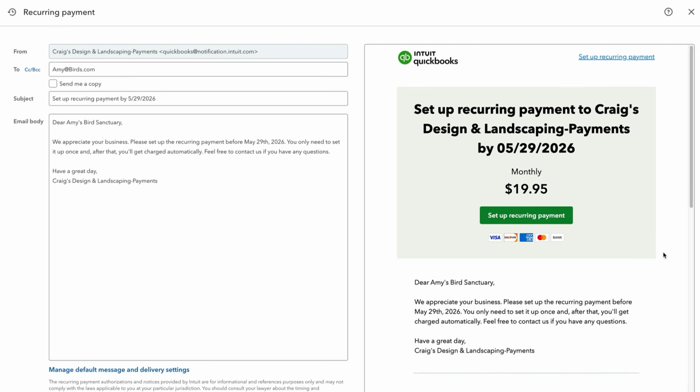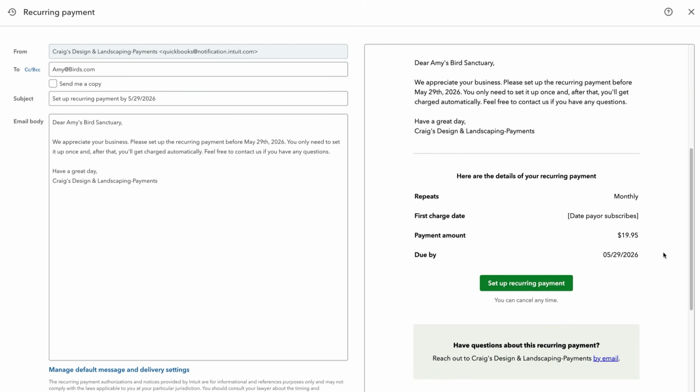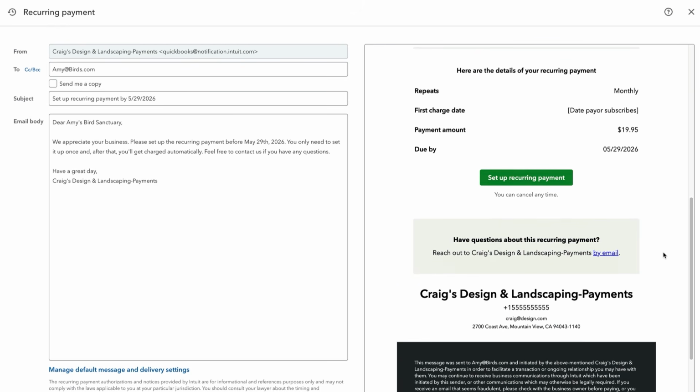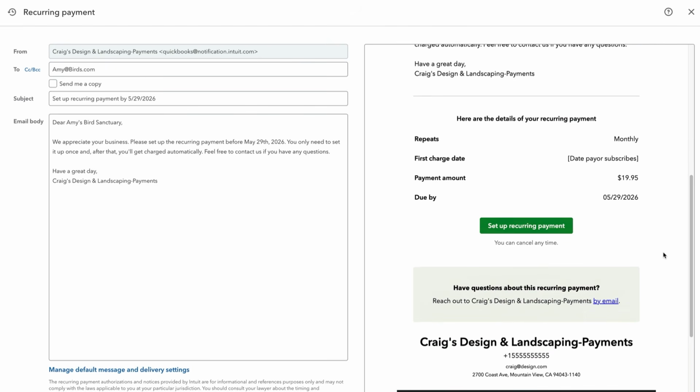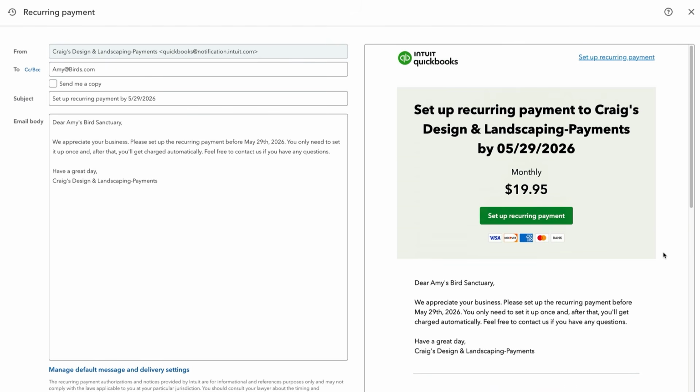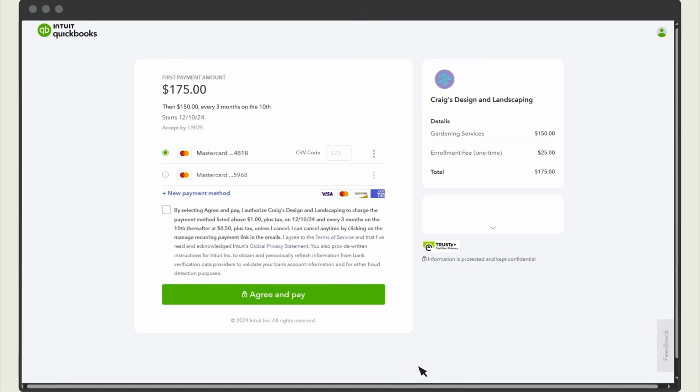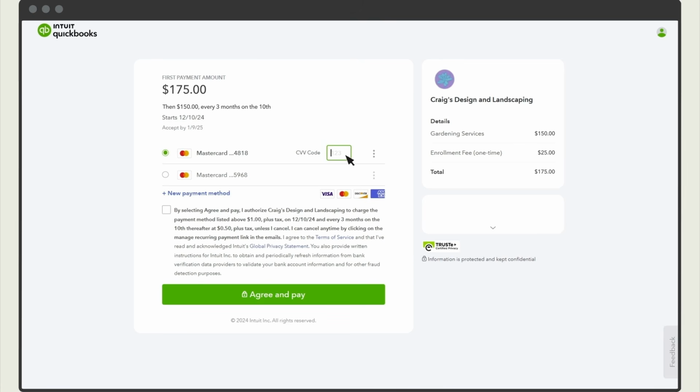Let's take a look at what your customer sees. Your customer receives an email with your company's info and details about the first and subsequent charges. To pay the recurring payment, they select Set up Recurring Payment. They may need to set up an account or log in. And then they enter or confirm their payment details. When they're done, they select Agree and Pay.